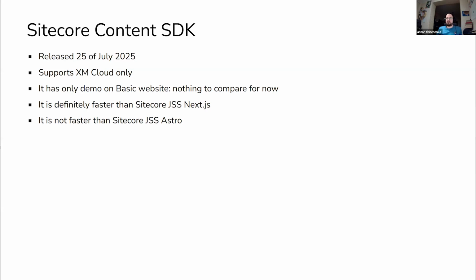But from what I see, it's not twice as fast. That's why I expect that Sitecore GSS Astro will still be faster. But here also we can migrate Astro from GSS to Content SDK at some point. So let's wait for the official demo.